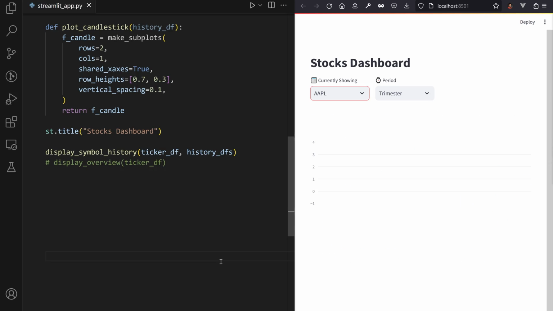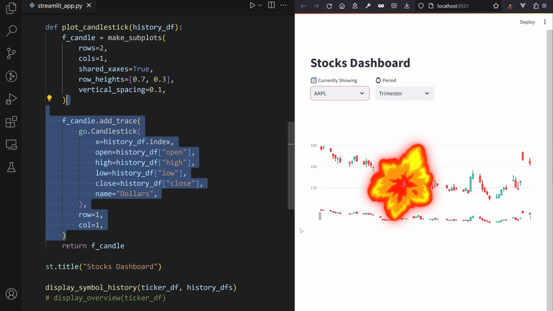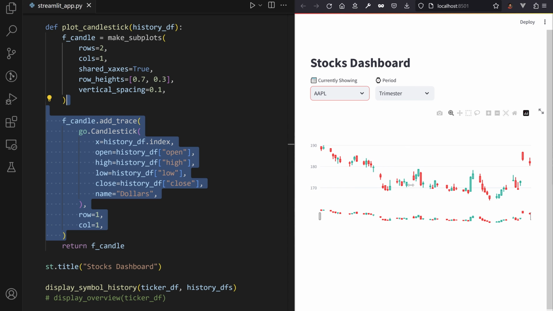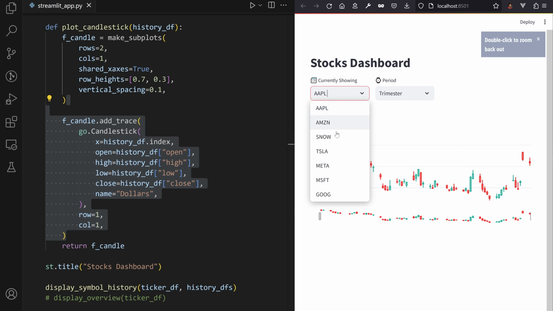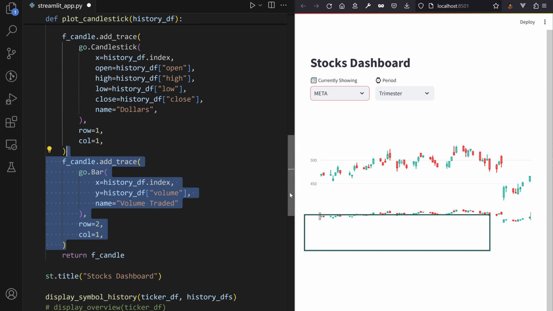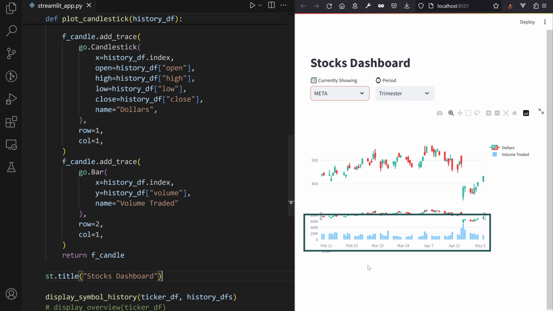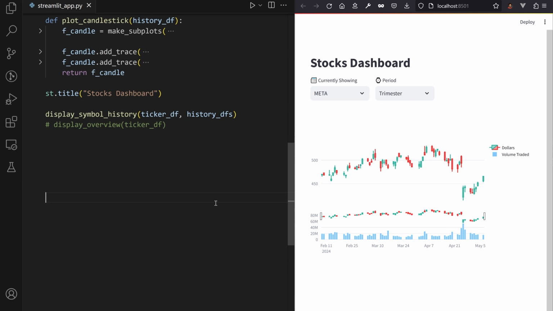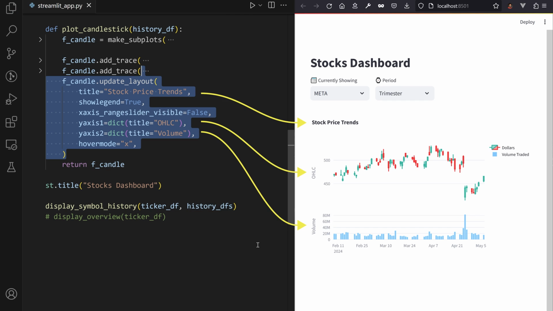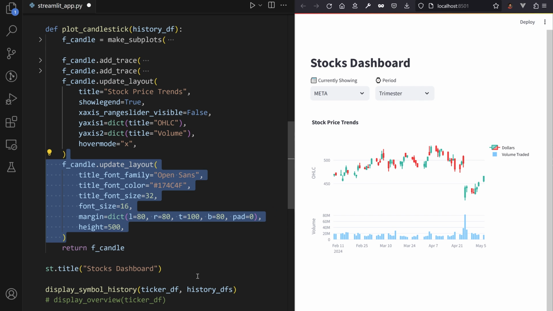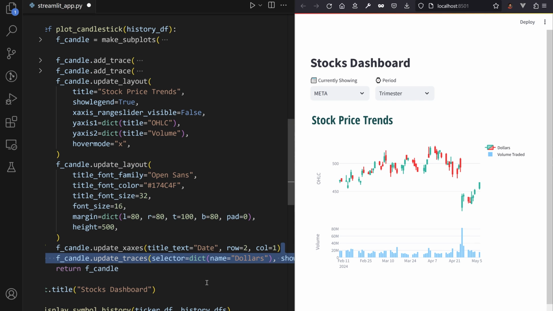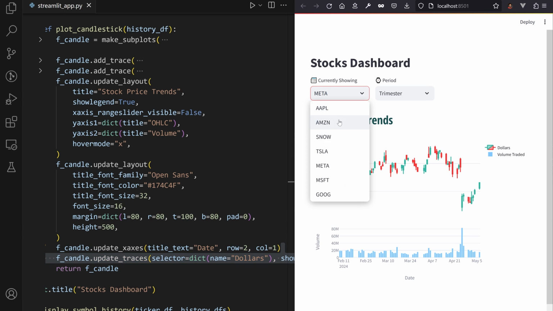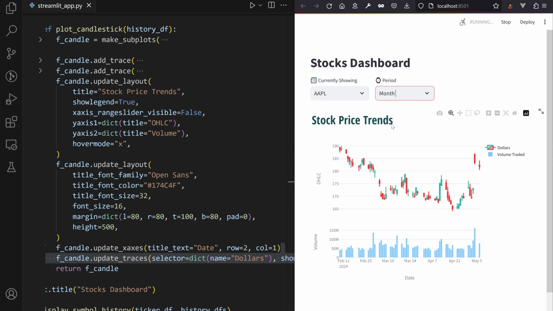In the first row, draw a Plotly candlestick using the open, high, low, and close pandas series over the date index from the history data frame. In the second row, plot the volume of traded stocks over the x-axis dates. Update the layout to add some titles, style their size and color, a legend, and some internal CSS margins to control the chart's position inside the Plotly container. And there you have it, a pretty good looking plot already.